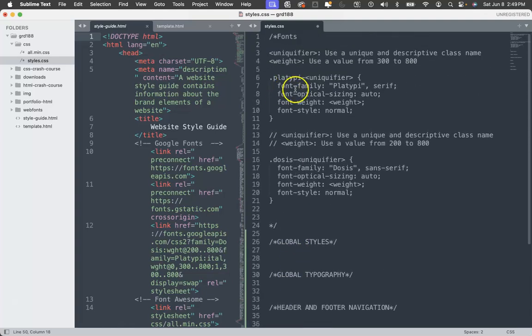What we can see up here, these are in a comment, so we can't see them being applied to the page, but this dot right here with this Dosis and then uniquifier would be a selector. And then all of these little pieces that are indented underneath that, like font-family, font-optical-sizing, everything that has a colon after it is a property. And then everything after that colon before the semicolon is a value.